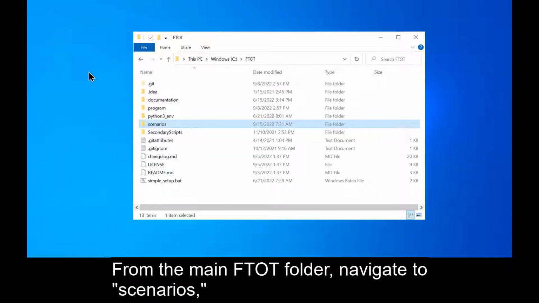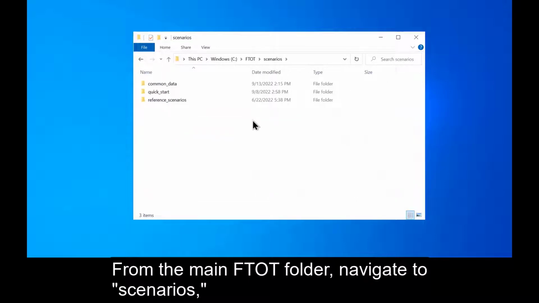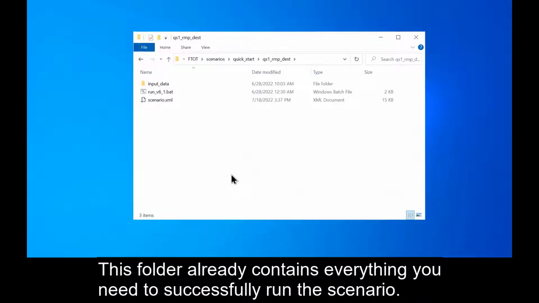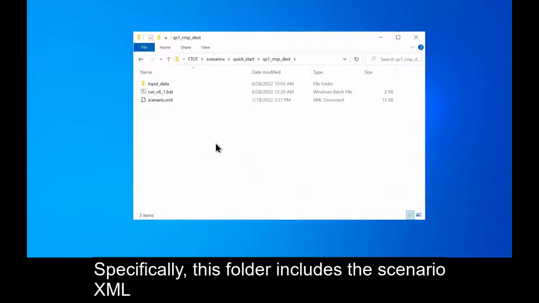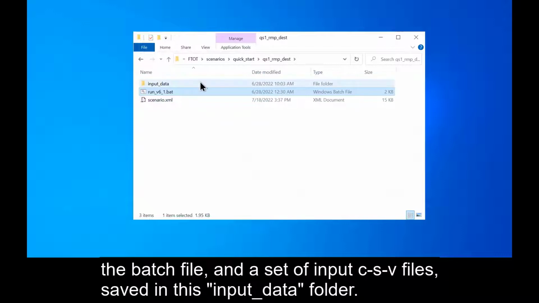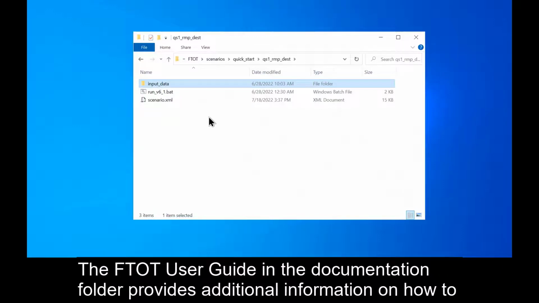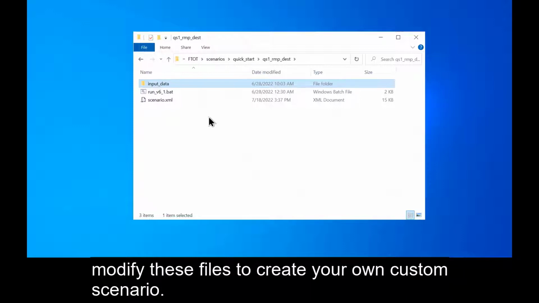From the main FTOT folder, navigate to Scenarios, then quick_start, and then open the QS1_RMP_dest folder. This folder already contains everything you need to successfully run the scenario. Specifically, this folder includes the scenario XML, the batch file, and a set of input CSV files saved in this input_data folder. These files specify the available RMP and destination facilities and commodities. The FTOT user guide in the documentation folder provides additional information on how to modify these files to create your own custom scenario.